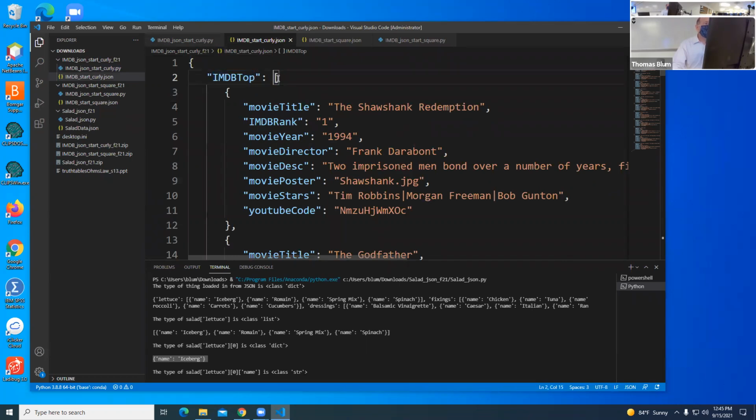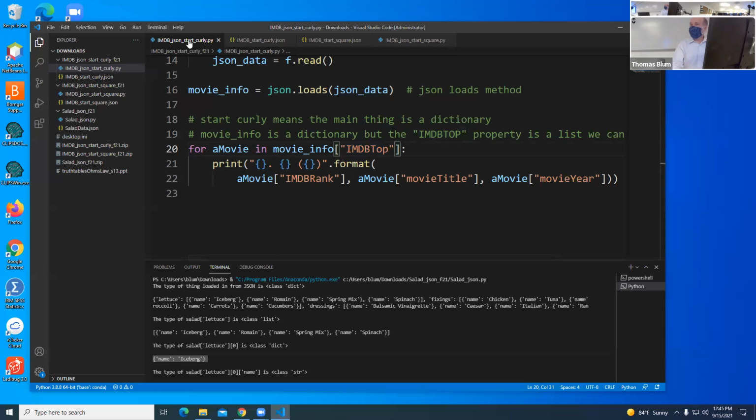This is an array. So when it started with the curly, I had just a big set of information that I wanted to loop over, but I don't loop over it in a simple for loop. We'll show something later, but in a normal sort of for loop, I'm not going to just loop over a dictionary. So I find the thing in there that's a list within the dictionary, which is this IMDb top.